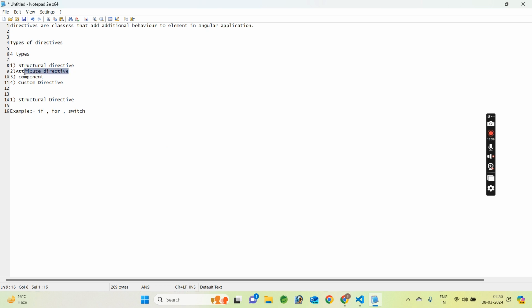Next one is the attribute directive. So what is the attribute directive? Attribute directive is responsible for changing the behavior.